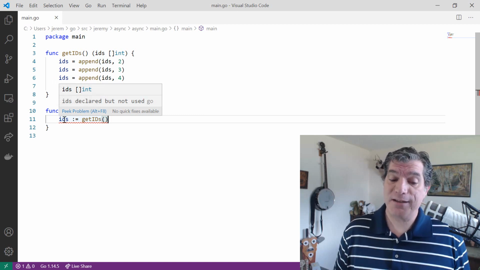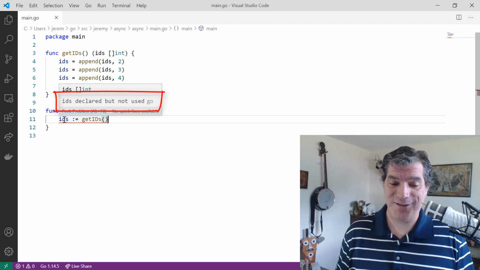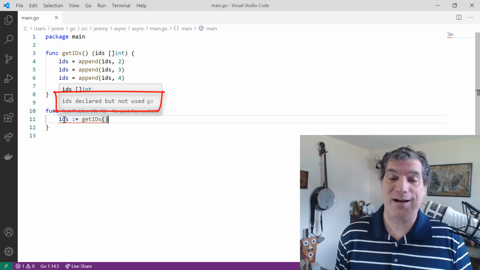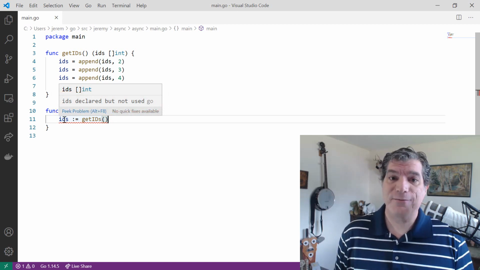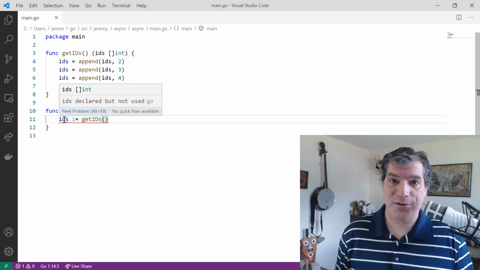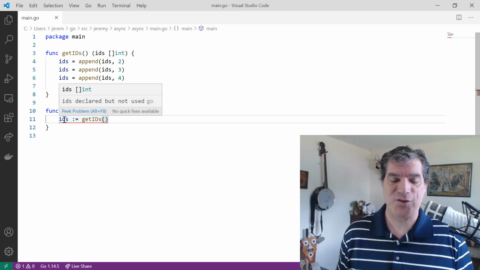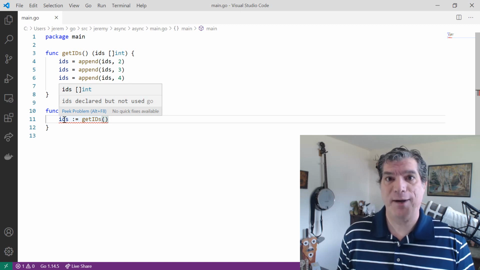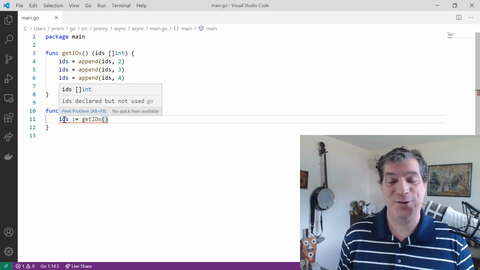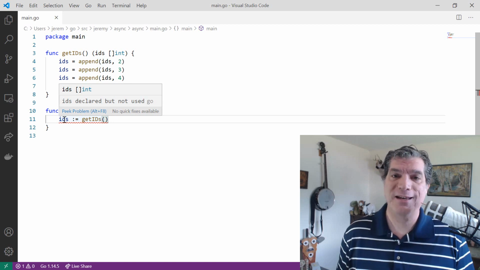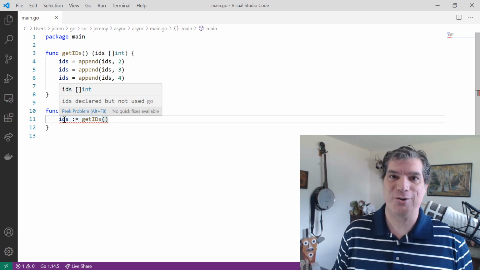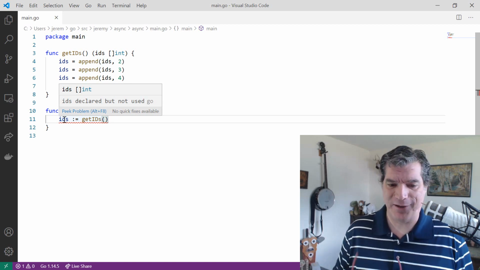Now you'll see I do have red squigglies, and there is an error message that says IDs declared but not used. Go is very opinionated when it comes to how things are declared. So if you declare something and don't use it, it's actually a compiler error. So that forces you to do one of two things: either remove it, or you might need a discard or something like that, and we'll see that a little bit later.